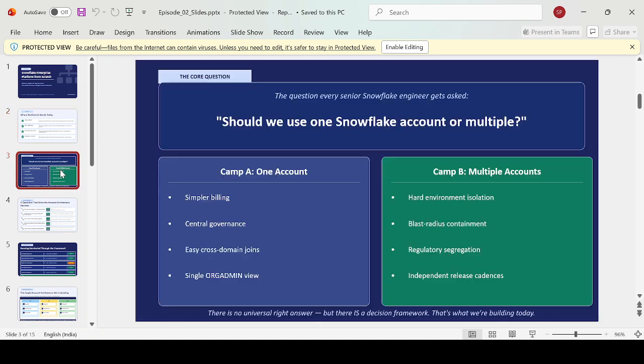And now here is the question. I'm putting it on screen because I want it to be read as a complete sentence. Should we use one Snowflake account or multiple? Basically, why does that question arise? Because in the enterprise, you are going to have about three kinds of environments: one is dev, one is UAT, and one is prod. So the architecture level question is, should we use one Snowflake account or multiple?